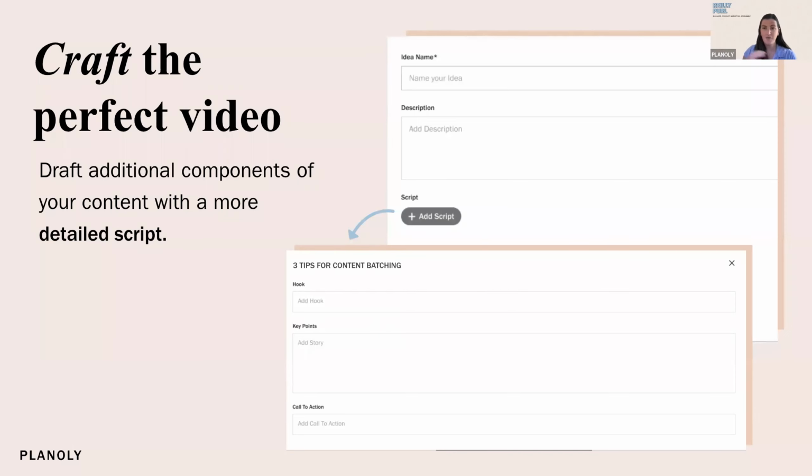So the thought is that from an idea for a video you have in Planoly, you'll be able to add a script to that video. And you'll be able to add in the 3 key components. Sydney will talk about this more in a second, but they are the hook, your key points, and your call to action. So the hook being, what are you going to do to grab your audience's attention at the very beginning of the video? What are the key points or the key things you want to make sure your audience understands from your video?